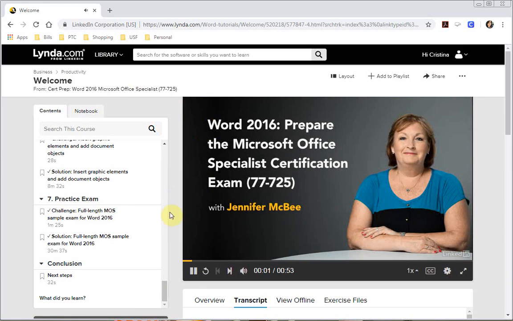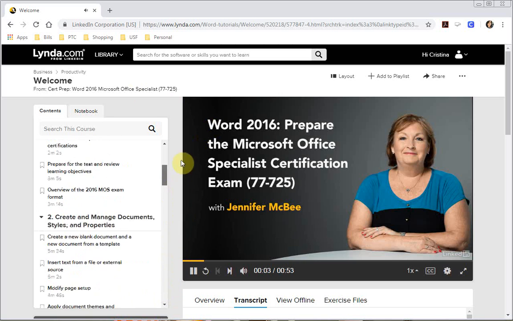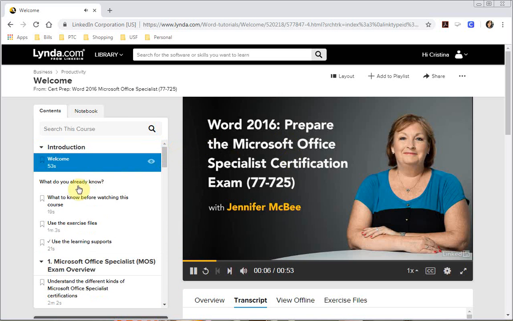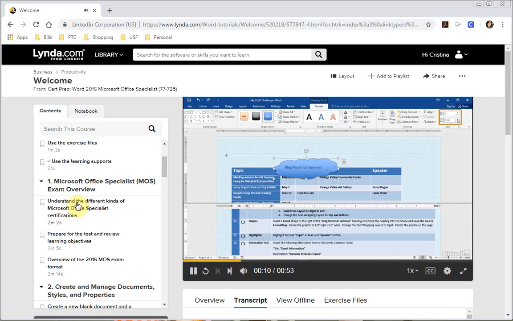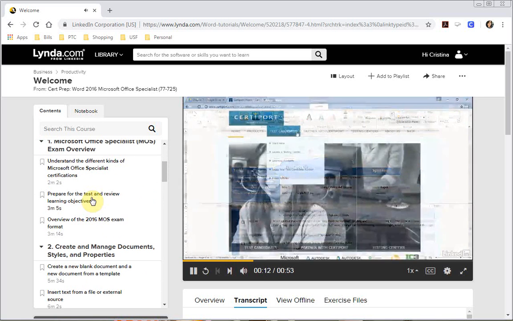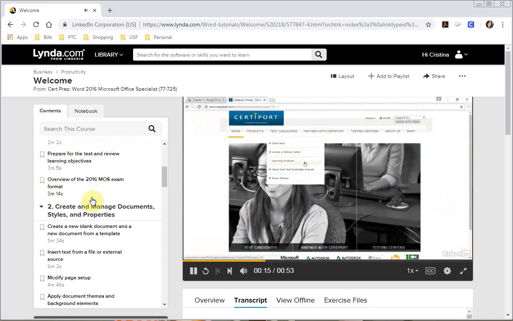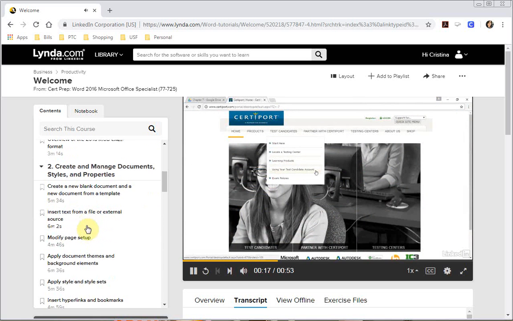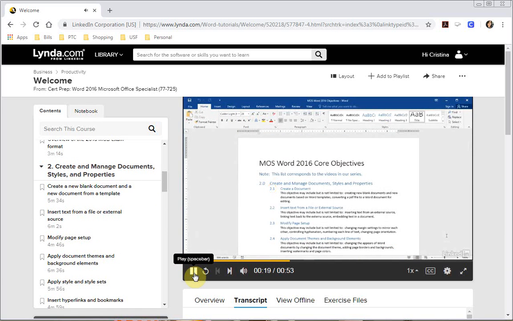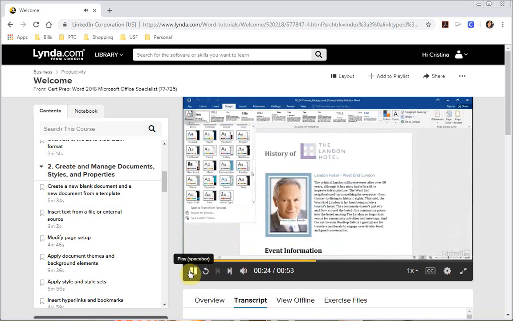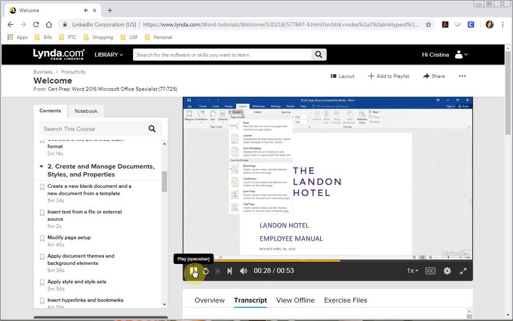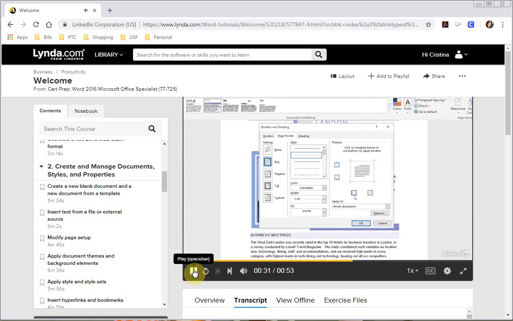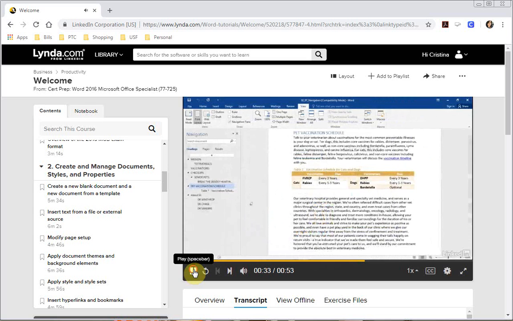Hi, my name is Jen McBee, and I'm here to help you pass the Microsoft Office Specialist exam for Word 2016. I'm a certified MOS Master Instructor, and I've been mentoring students in Microsoft Word since 2006. We'll start with an overview of the different MOS certifications and how to prepare for the exam. Next, we'll cover all of the objectives for the Word 2016 core exam. We'll review how to create and manage document styles and properties. We'll explore tips for formatting text, paragraphs, and sections. We'll look at creating tables and lists, creating and managing.